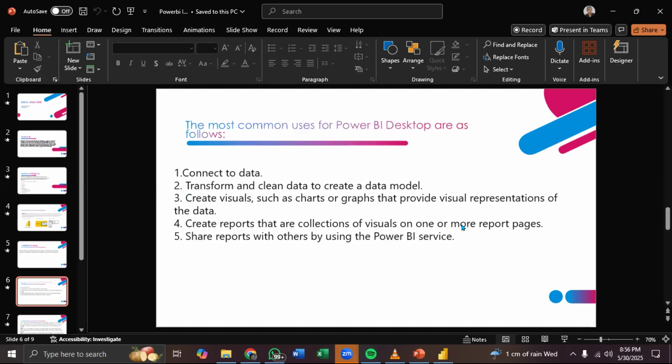I said the most common uses for Power BI Desktop are as follows. The first one is to connect to data. What I mean by connecting to data is where I'm bringing my data from. I told you that you can bring in data from different places: databases, cloud, websites, folders, spreadsheets, everywhere. If you are bringing it from those places, you are connecting your data to that place. We call those data sources. Whatever I'm doing to the data source is going to be affecting it also.